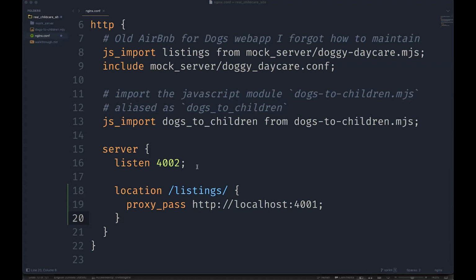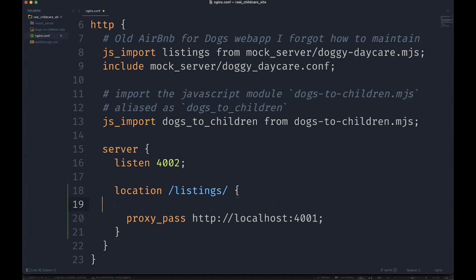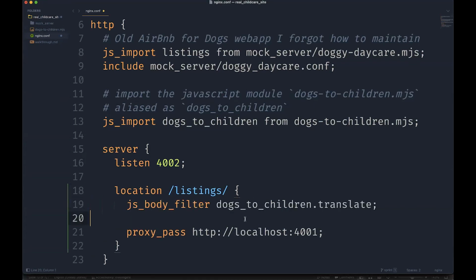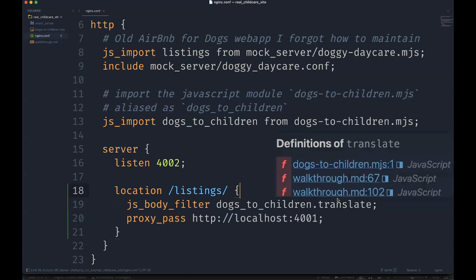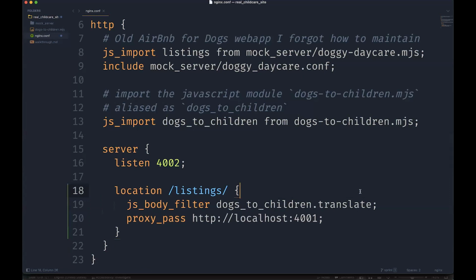For that, I'm going to introduce the next NJS directive, which is called js_body_filter. And js_body_filter does kind of what it says. It takes the response from the upstream and allows you to apply an NJS function to filter the body before it goes back to the client.